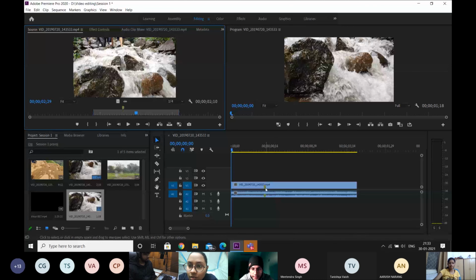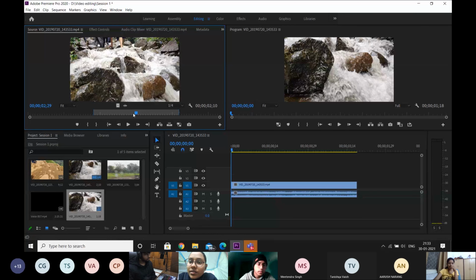If you can see these green things, I removed the mark with control plus Z. If you want to undo anything, just press control plus Z. That's similar for all the applications.